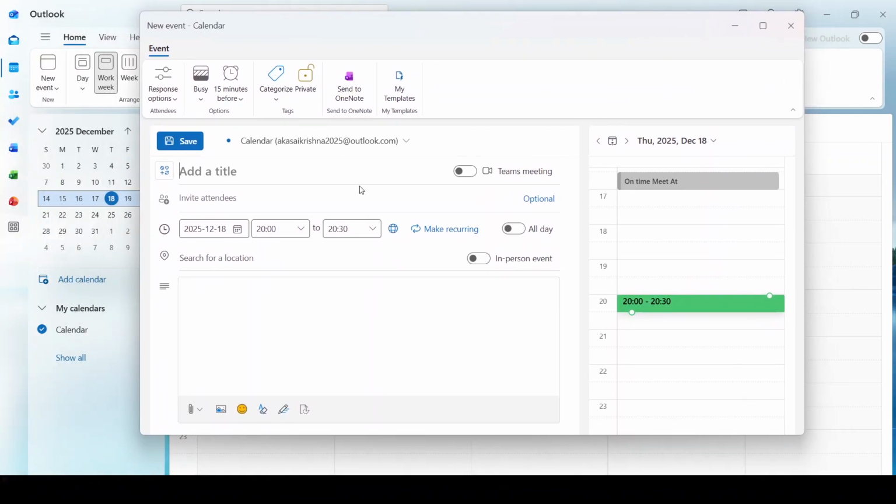Before adding details, turn it into a Teams meeting. Look for the Teams meeting toggle or button in the event window and switch it on. In most layouts, it's clearly labeled and appears near the top of the form. Turning this on is important because it automatically adds the Teams join link and dial-in details if your organization has that enabled, so people can join with a single click.